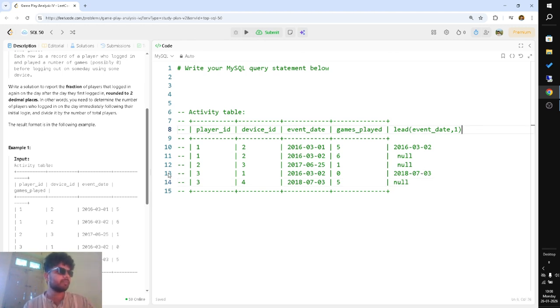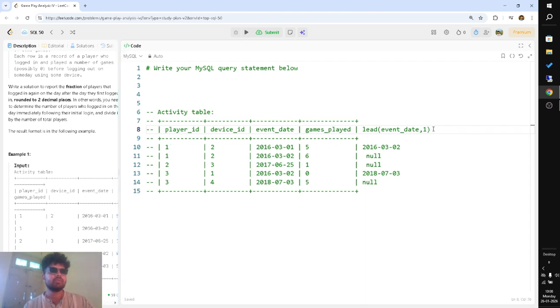Also, we need the first login date. Then we will do one thing: we use rank, dense rank or rank. So the first login date is this event date, so we will give it 1, then this is second. We partition by player id, so player id 1, and order by event date in ascending order.